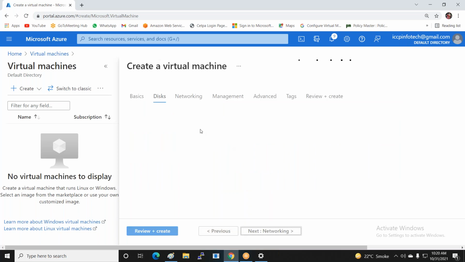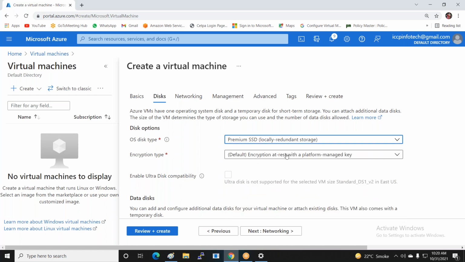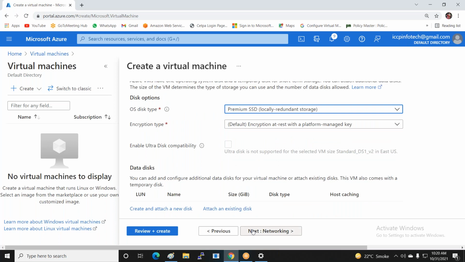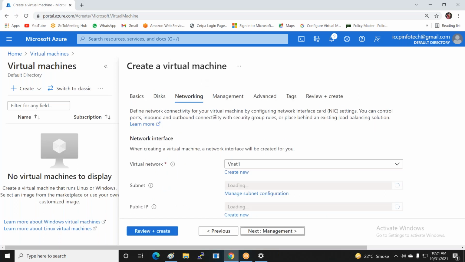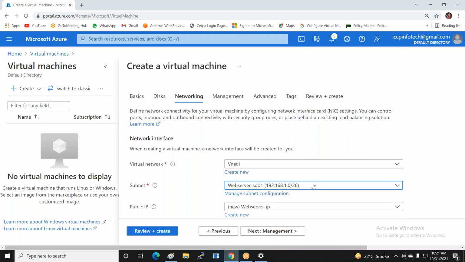Next, there are different disk types available, like SSD. I'm using the premium SSD. And next is networking. Now I'm creating one network with the name VNet 1, and inside the VNet I'm creating two subnets, but I'm attaching my network security group to the web server subnet 1. So now I'm selecting the web server subnet 1.